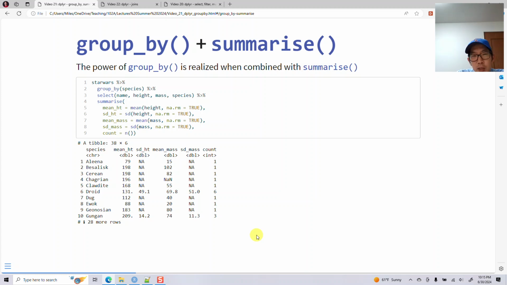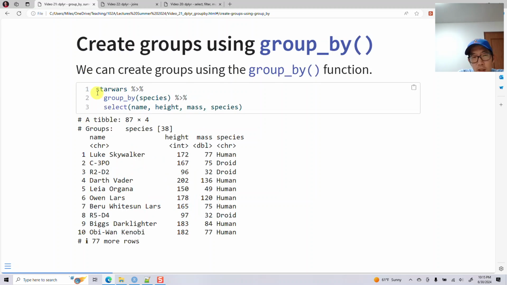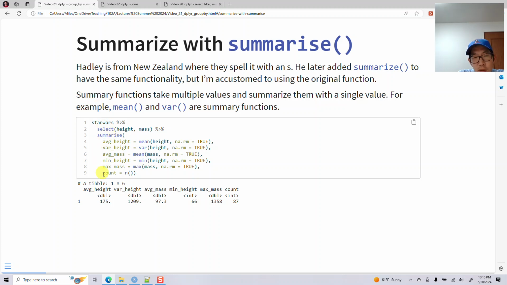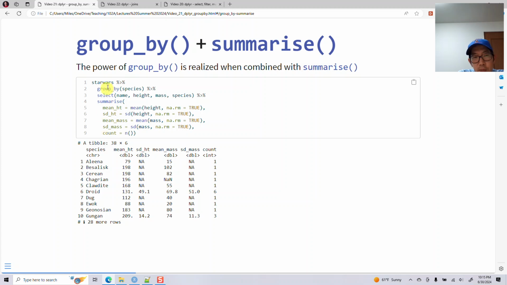Okay. But now, if I call group by with summarize on Star Wars, it's very much similar to this command, but I've thrown in a group by. So I said group by species, select these columns, and then summarize them. We want the mean height, standard deviation of height, mean of mass, standard deviation of mass, and the count. Then we get all of these things.